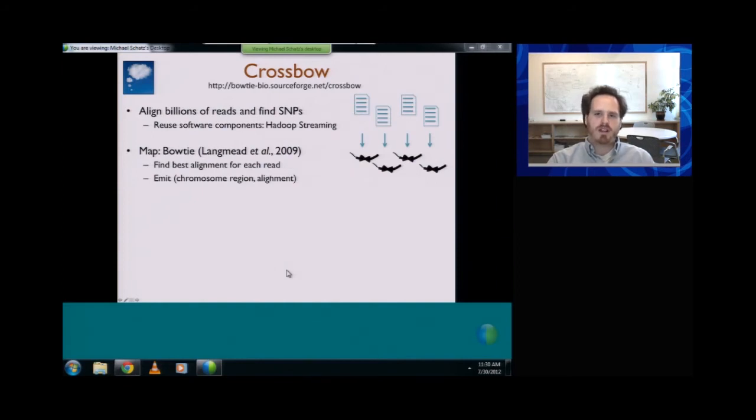So your genome is organized into 23 chromosomes, so that will allow us to have some nice natural partitioning.